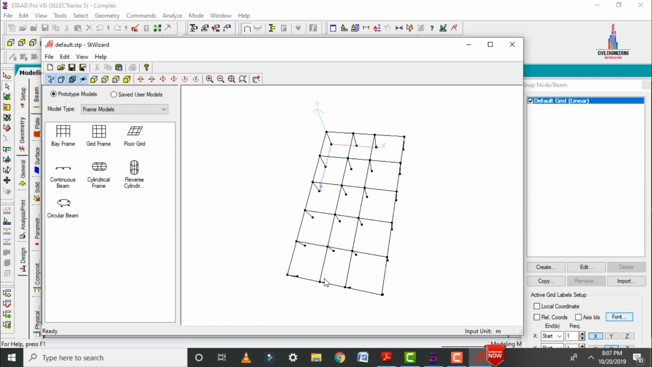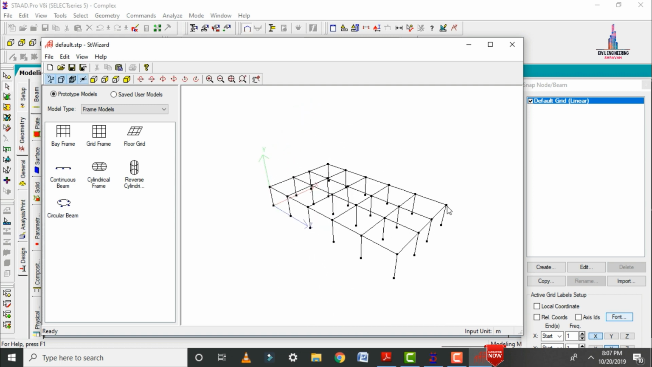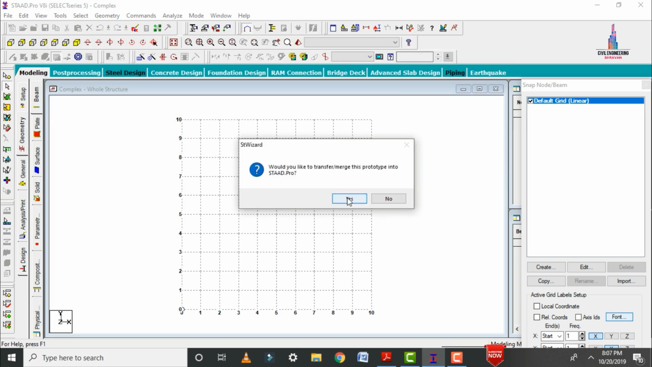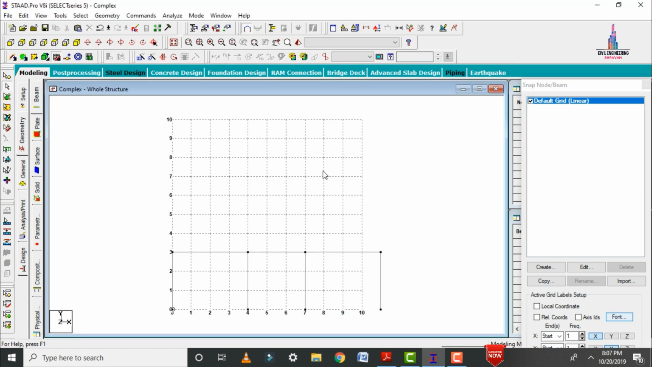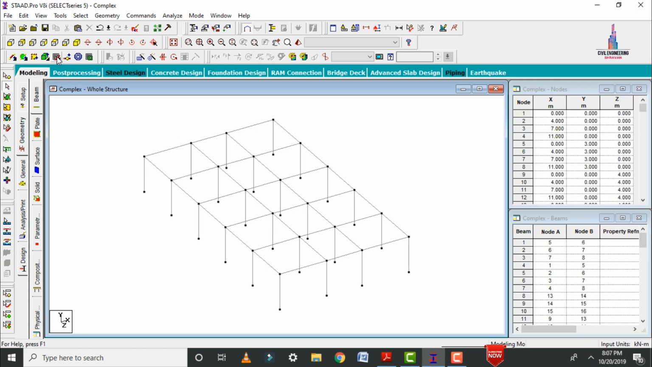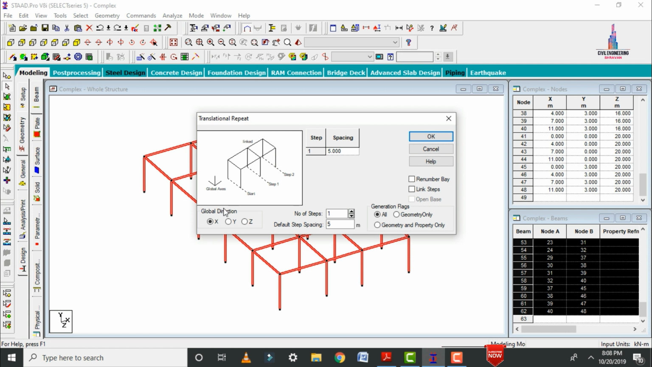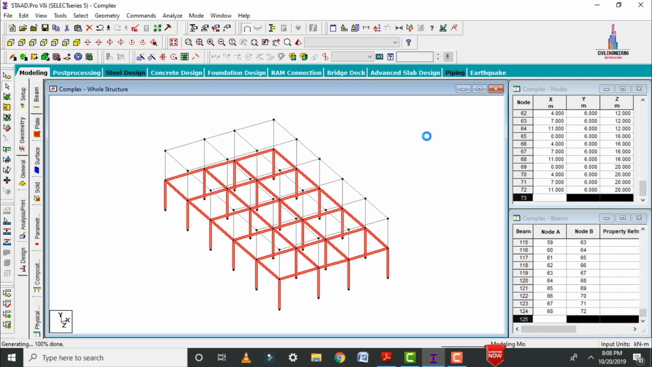Now we can see only the ground story model is created here like this, which is 11 meter cross 20 meter in length. After that we have to click on the cancel option. Click on yes option. Now we can see the model is imported from the structure wizard to STAAD software. This section I am assuming as the plinth beam section. After that we have to create one more floor. Select all these beam sections. Click on translational repeat in the y direction. Number of steps is 1. Each step will be 3 meter. After that click on the link steps option. Click on OK. Now we can see the ground story was created for this building.